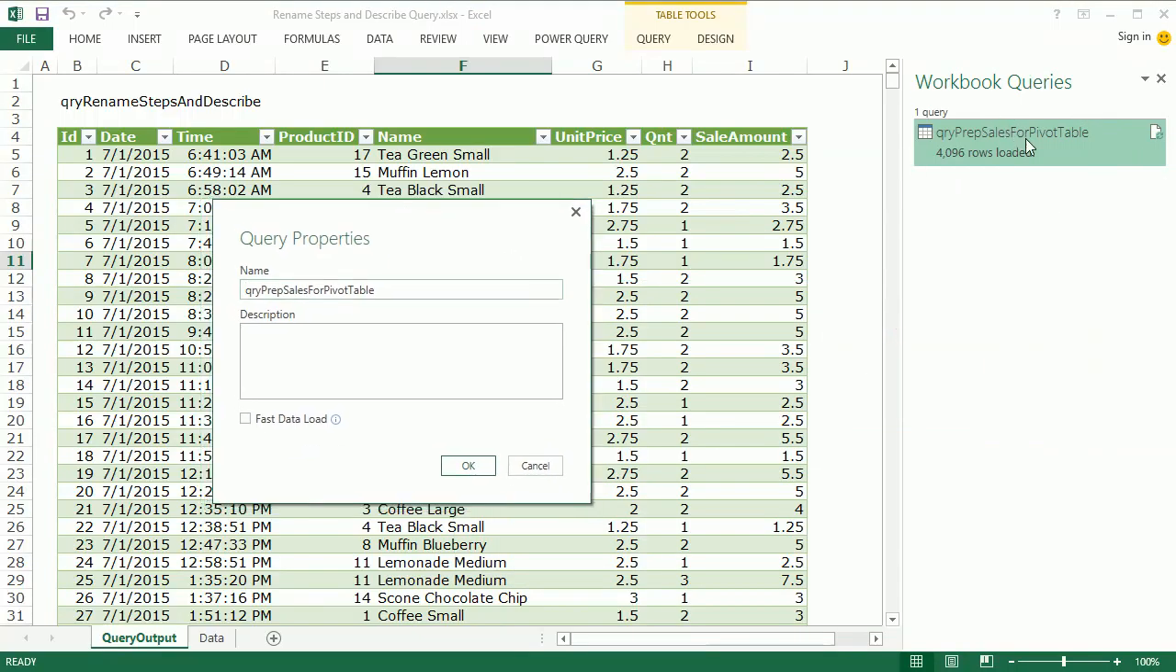Now, if there's only one query, it's less important, but if there are like 20 of these things, having a good name and a description of what it does is really helpful to understand what's happening, especially if you're picking up a workbook that somebody else has done, or you're handing this off to somebody else to figure out what you've done. So let's see, what did we do in this query? This preps the data from the workbook sales table for use in a pivot table.